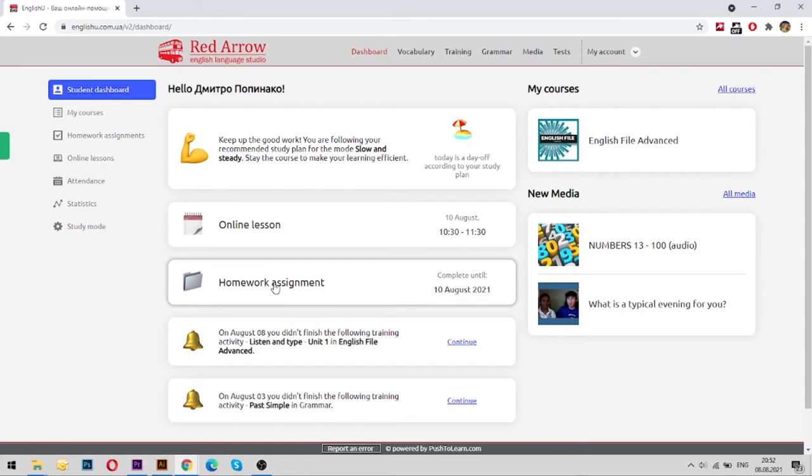Also, this user sees a notification about the active homework assignment, which is to be completed until August 10, and this notification will take this user to the relevant homework assignment. And also here we have notifications about different training activities. For example, on August 8, you didn't finish the following activity, let's finish it. So the platform tracks different activities of the user and suggests ways of finishing them and not just leaving them unfinished.